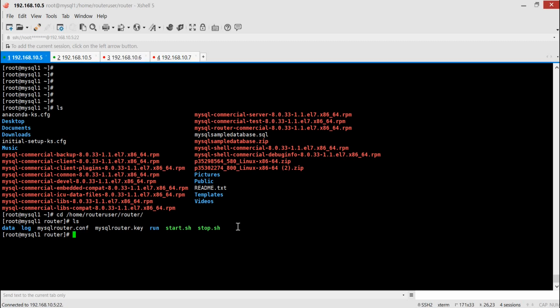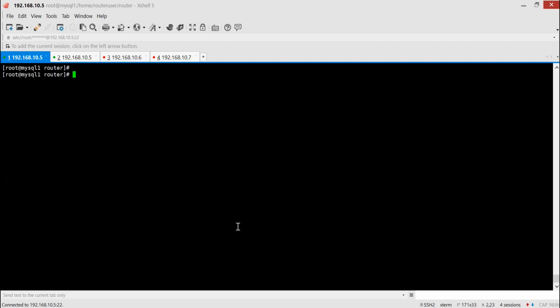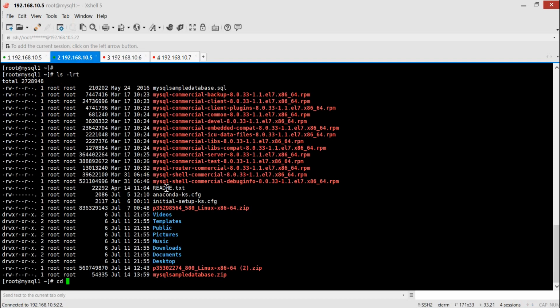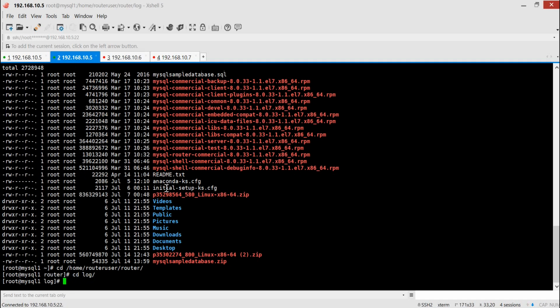Okay, so after the bootstrapping, we will start the router from this location where we have provided the location to keep all the configuration files. And we'll start this command. We will check the log file in another tab. Router log.